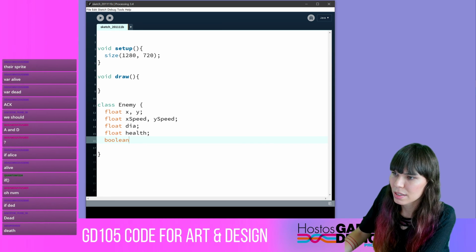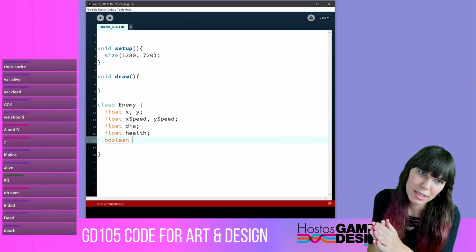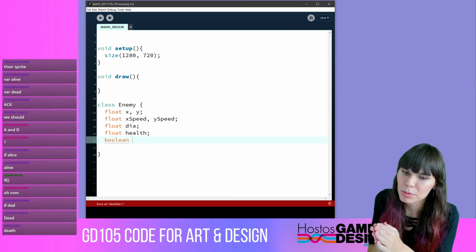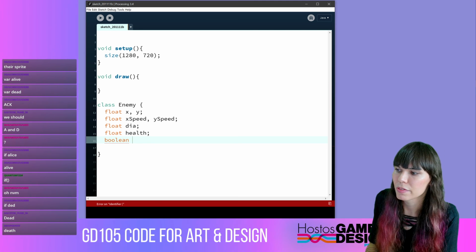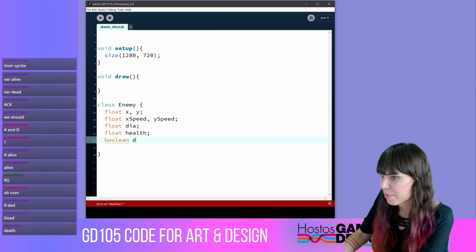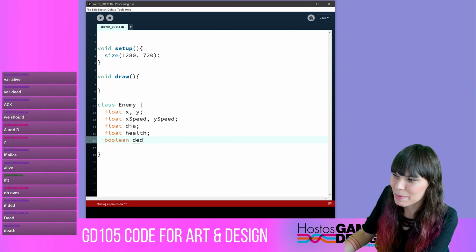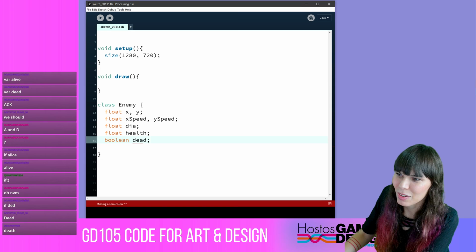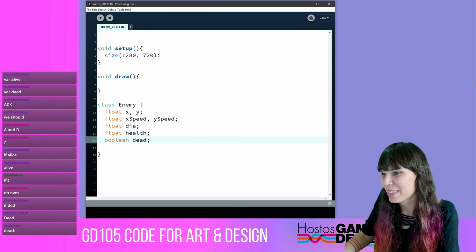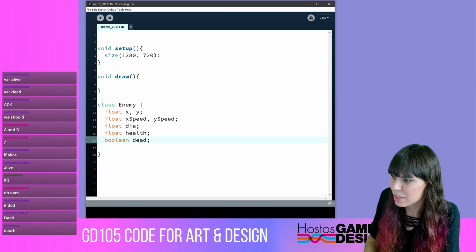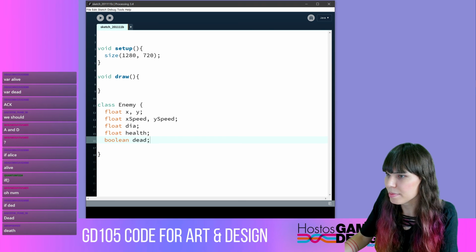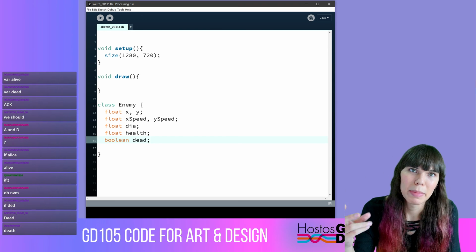So we would use a Boolean. Don't forget that Booleans have 2 possible values, true or false, so they're very well suited for this. We'll call this one dead, so it can be true or false. I'm going to spell it correctly, and I want to make sure it's clear for people later. And so now we need to make the constructor.